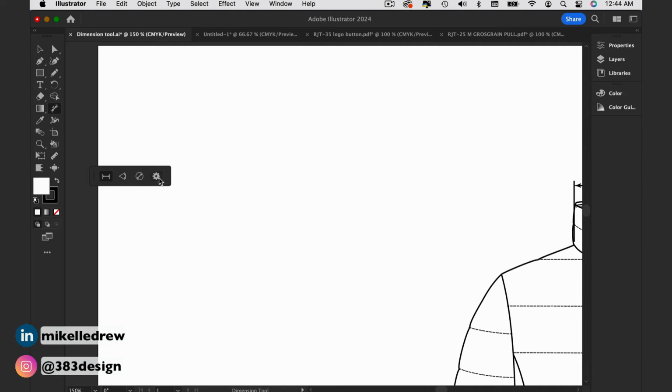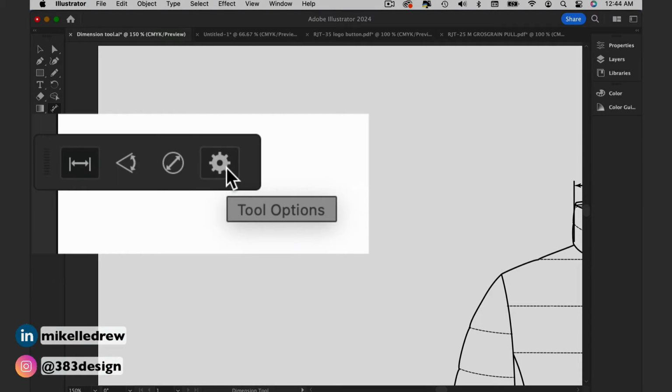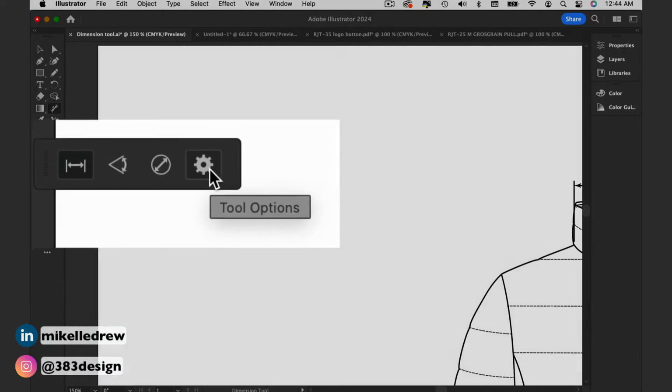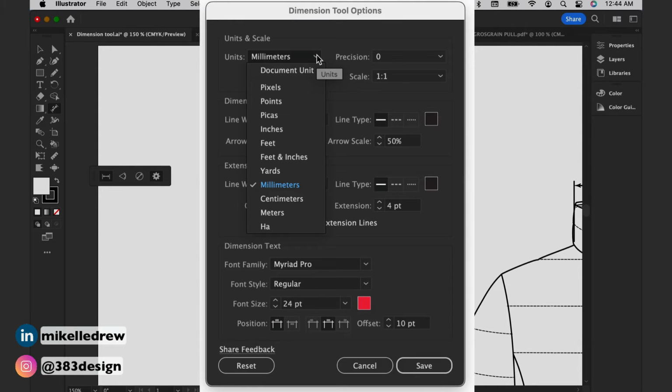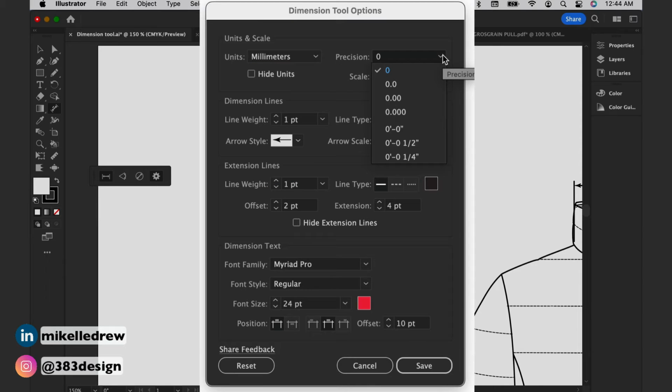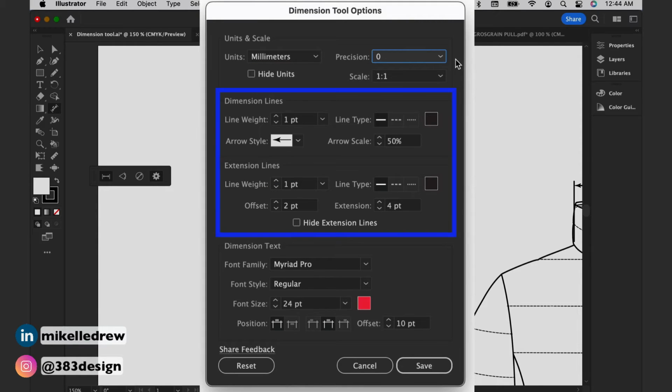The last icon in the Dimension suite of tools is the tool options. In this panel, you can customize the units of measurement, how precise you want your measurement to be, the scale, the dimension and extension line weight, type, arrow style and size, the font type, the size, color, and the position above the dimension line.